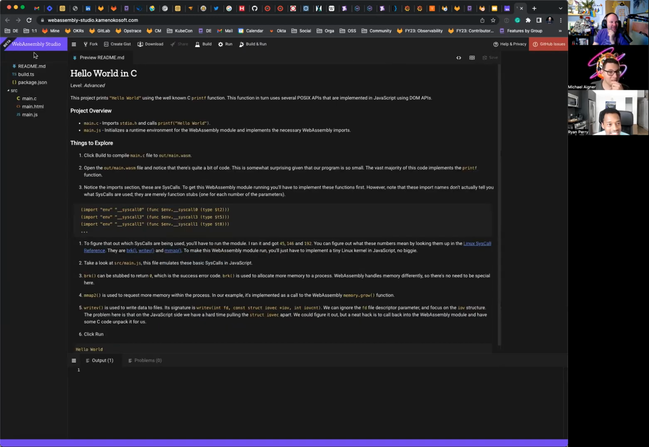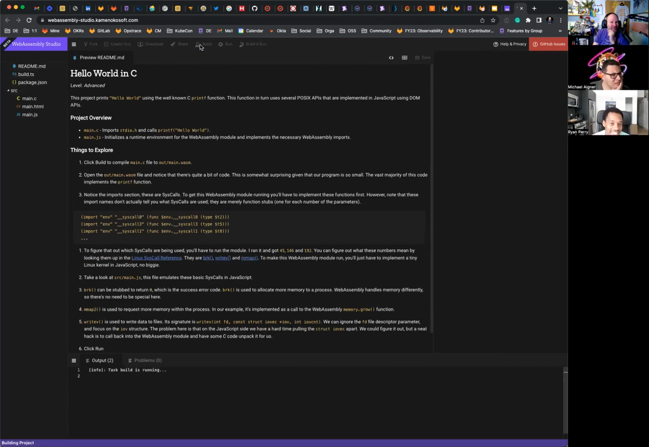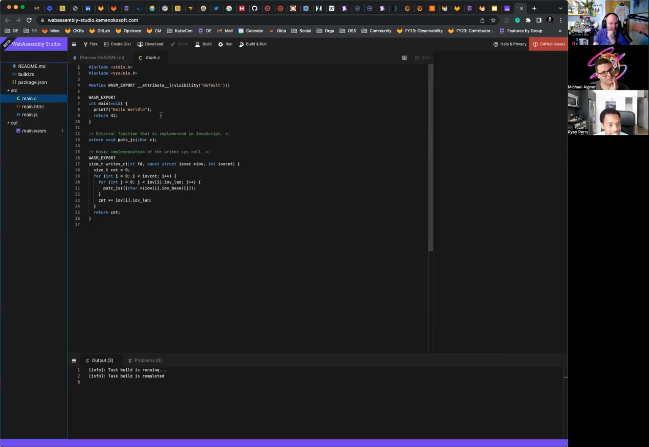Okay, now this is not how it works. Download, build, run. Okay, maybe. Okay, we're defining a macro visibility for symbols. Hello world and 42. External function. Okay. It's a JavaScript function. Ooh. It's a mixture of both, I guess.